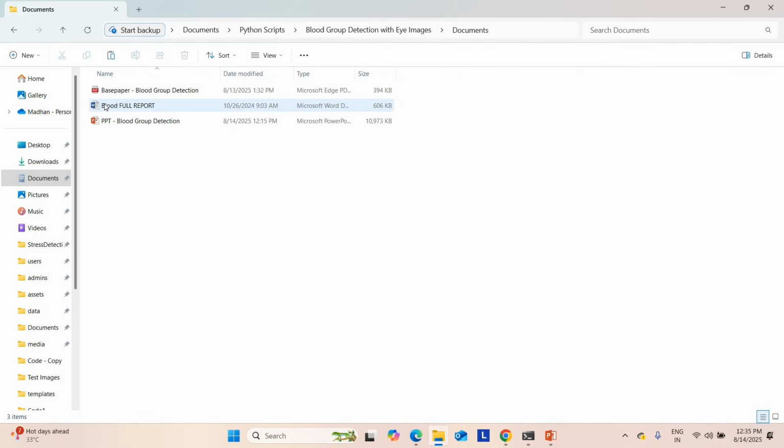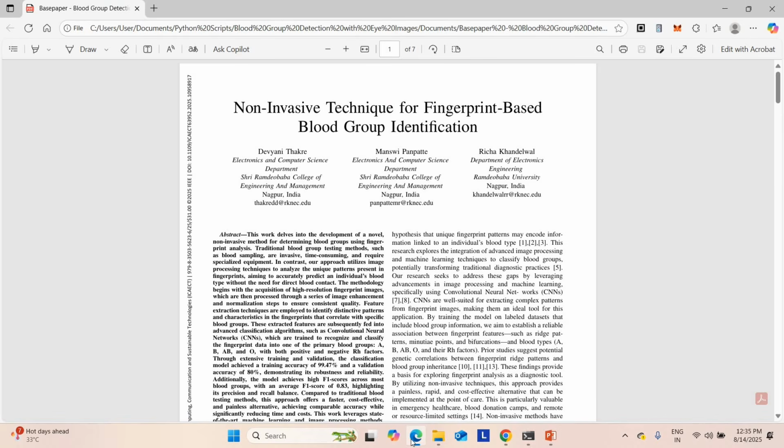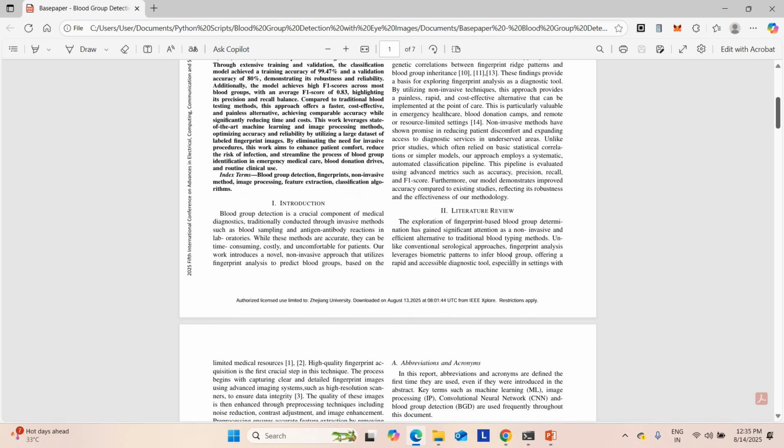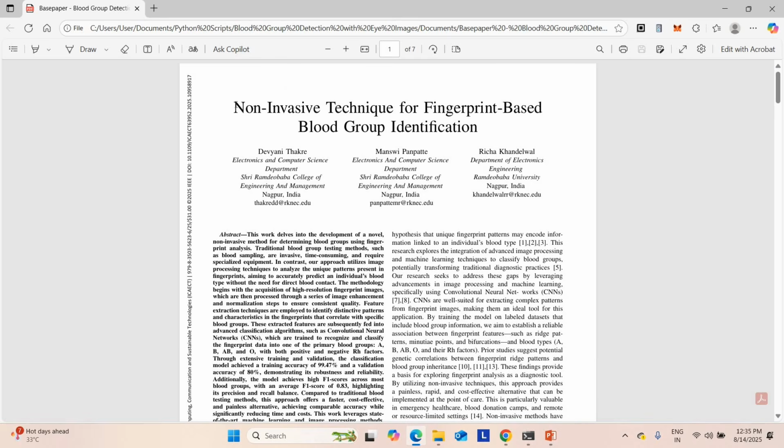So we can go to the document folder. Inside the document folder, this is the base paper. The complete report is there. The complete PPT is there. So this is the project base paper. This base paper was published on IEEE in 2025, which is very recent. You can find the year here. So August 13, 2025, this is the date it was published.